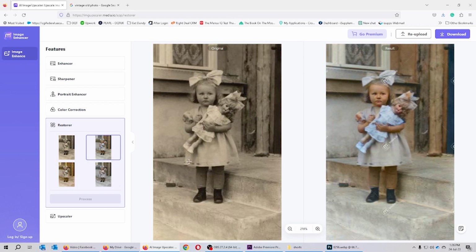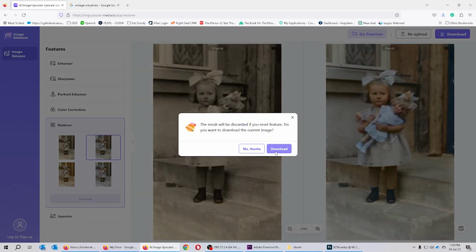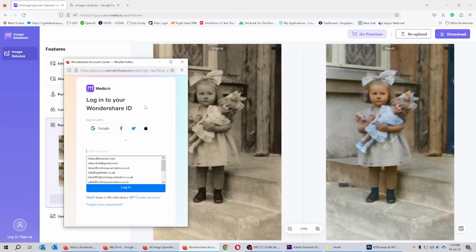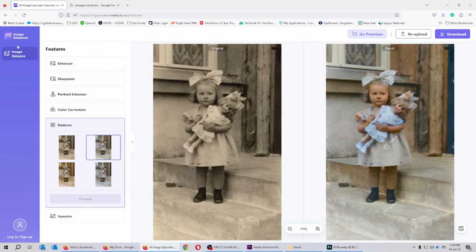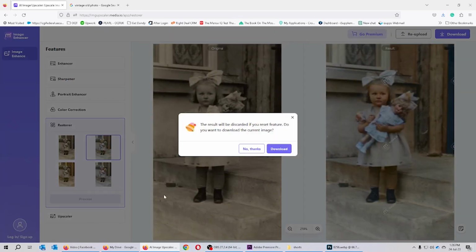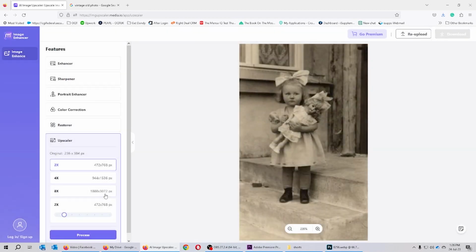So what you could do is download this. You go to the upscaler, click on download. You'll have to log in with your username and password. Once you've done that, you'll come back to the image enhancer. You'll upload this photo again and then go for upscaler, and then select the option that suits best. You can upscale it to 8 times its size, and it's going to give you some great results over there.